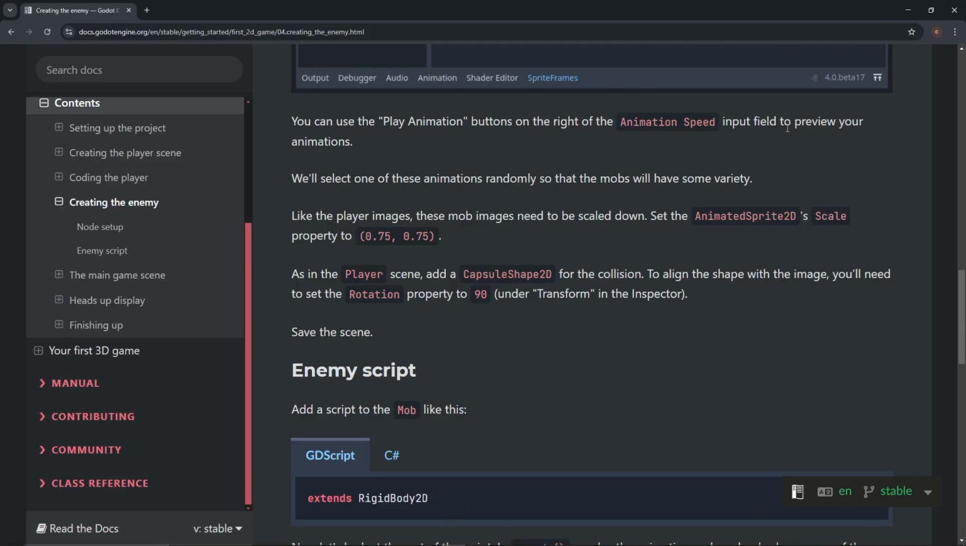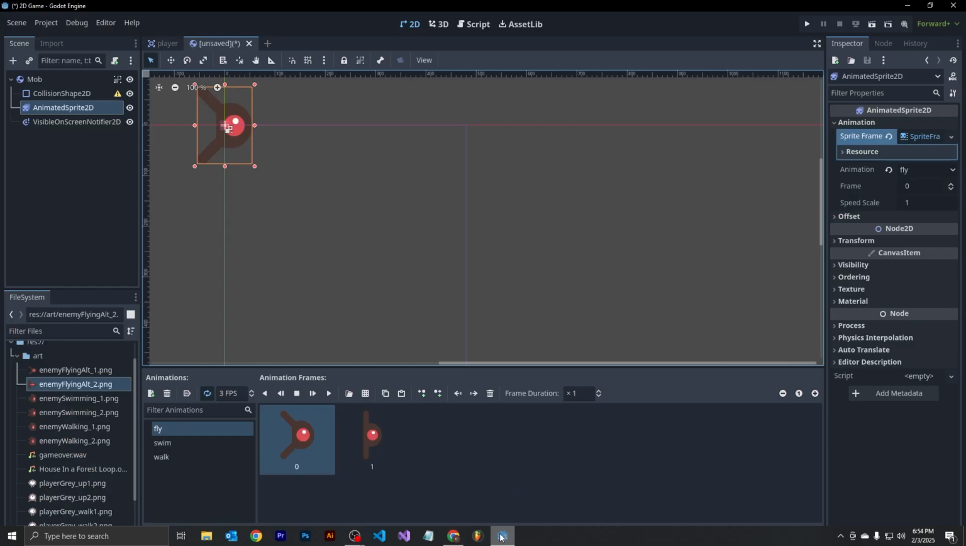And we did that. So we'll select one of these animations randomly so that the mobs will have some variety. Okay, that's a good way of doing it. Like the player images, these mob images need to be scaled down. We're going to set the animated sprite 2D scale property to 0.75. All right, so let's do that.